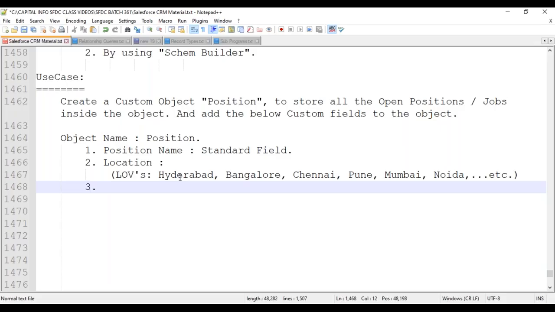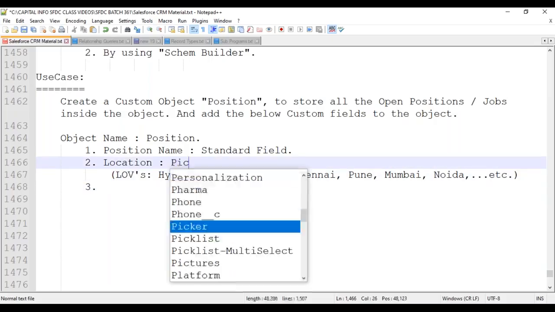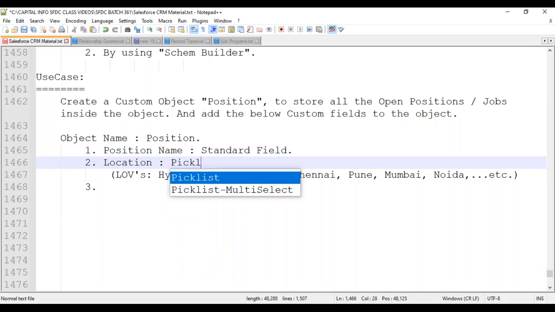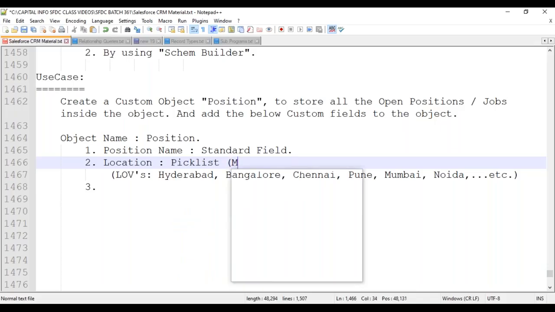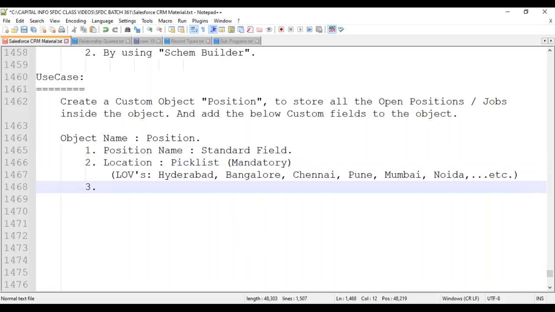Now tell me here, what is the suitable data type for this? We can create a pick list. Now we can go with that pick list. It's a pick list field. Now I want to make this field mandatory. It's my requirement. Compulsorily we have to select that. So for the location field, we need to check the Required checkbox. Next.